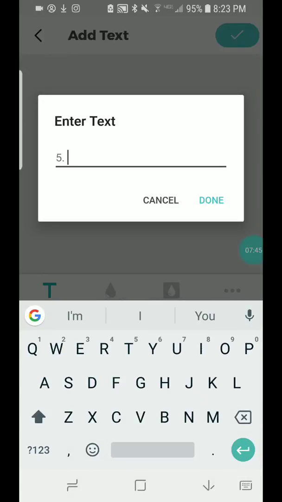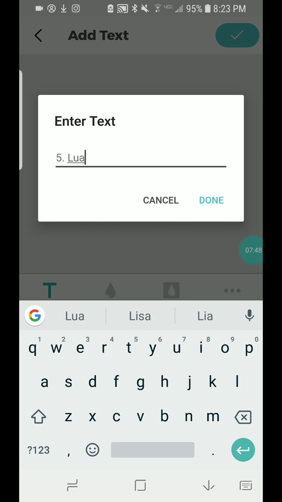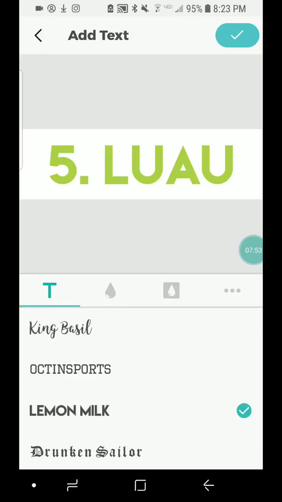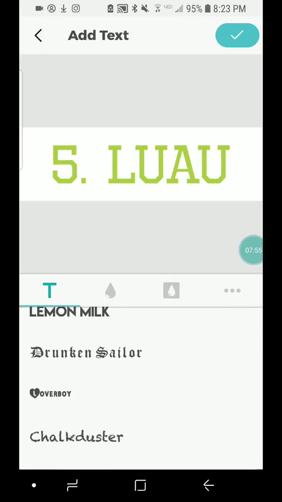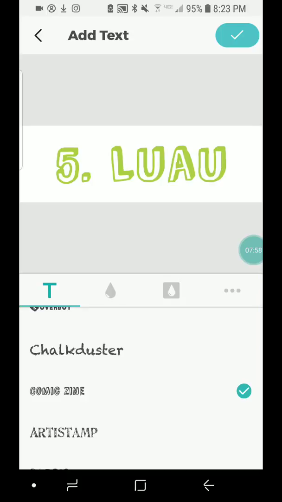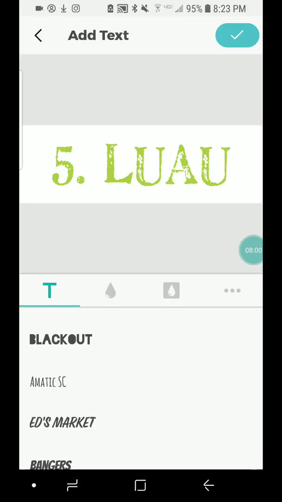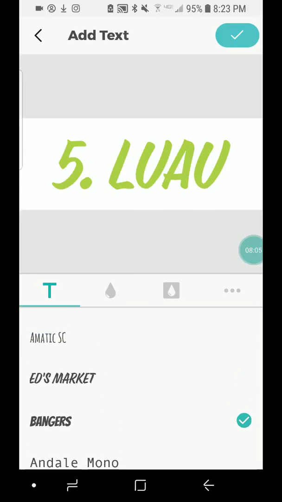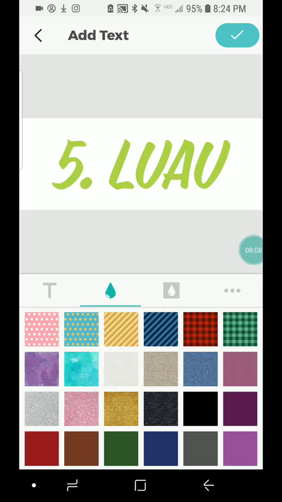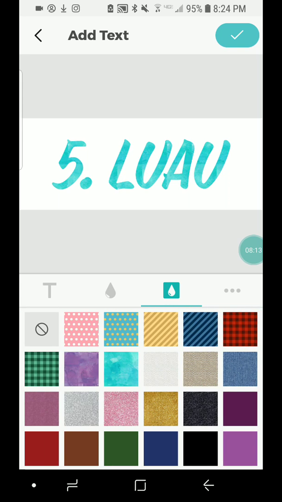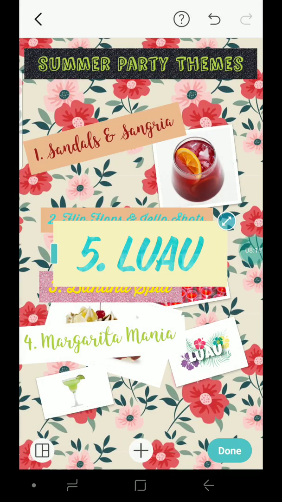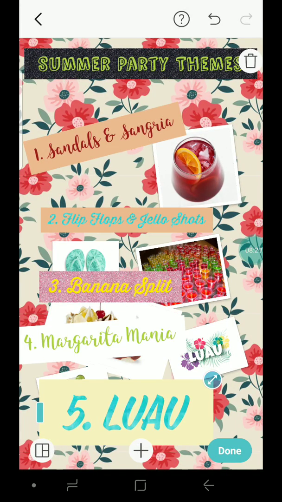So I'm just going to make a luau. Okay. So I'm just going to make a post on Facebook just to try to get interaction on my social media. So you should always do some kind of interaction on your social media. Sorry, apparently I can't talk and do this at the same time. I'm not very good at all this.